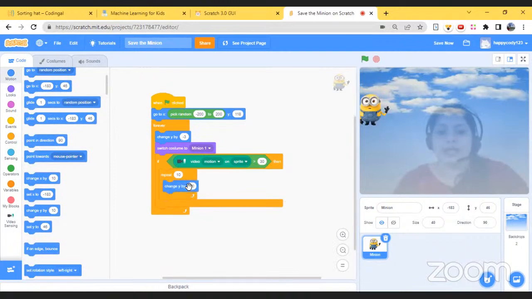Change Y by 3. Because it is going up, we will put 3, a normal positive value. When you climb up, it should be a positive value.